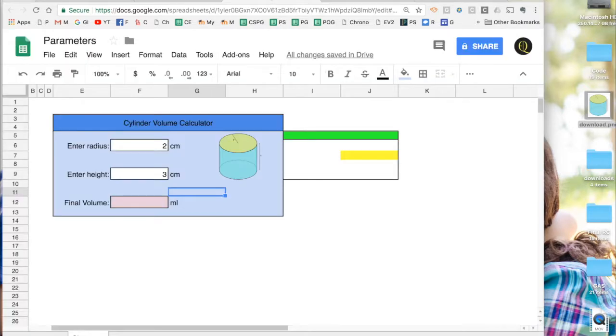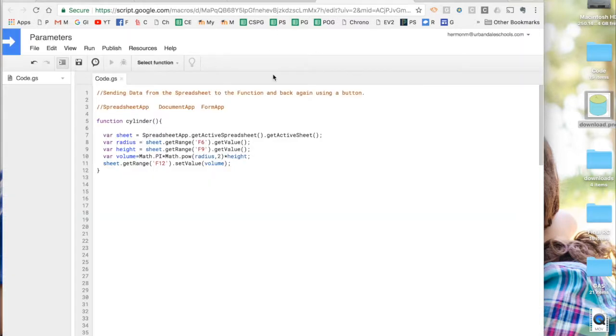Okay, and so if I'm on this page, how do I get it to work? I mean, it won't work. There's nothing I can do. I can change these variables, but it's not going to calculate a volume and get it sent here. So there's a way we could do it right now. We could come up here on the code sheet, select function, and click the cylinder function. Okay, and I could actually click run. And so it's going to run it.